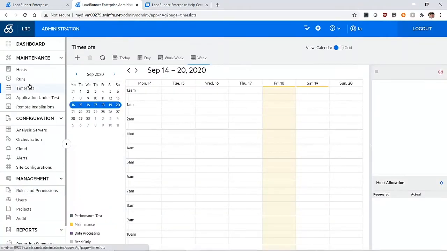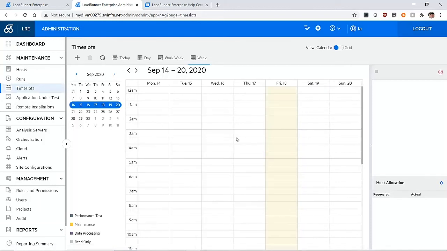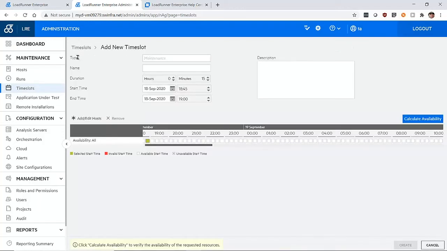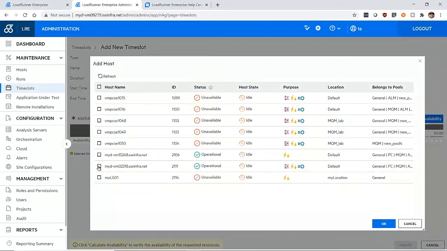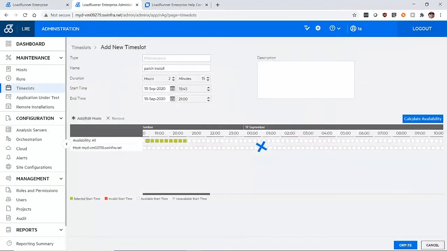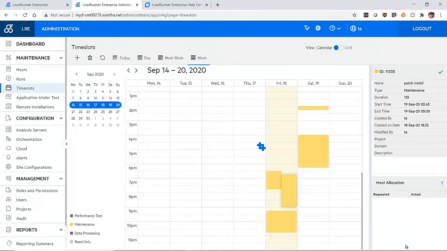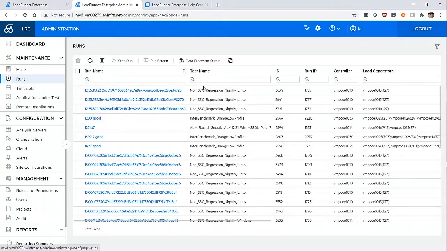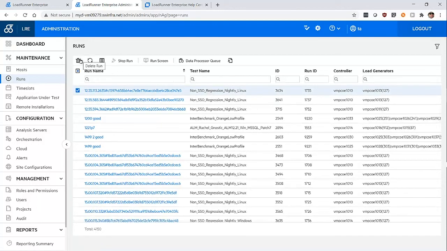The time slots module gives a tenant-wide view of the way that resources have been allocated for future tests by all projects. The administrator can also create a time slot to lock out resources at a certain time for maintenance purposes. The runs module shows all runs for all projects. This gives an administrator an overall view of activity and allows some maintenance, such as deleting runs, opening the run screen for currently running tests, and so on.